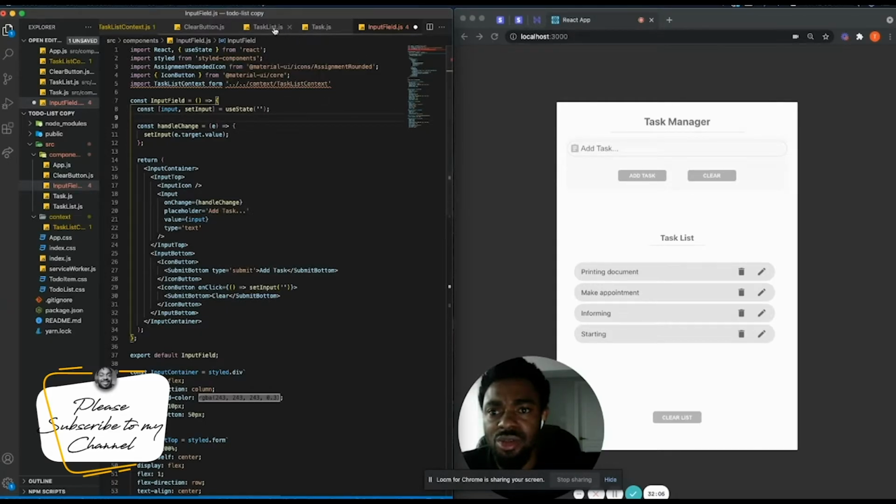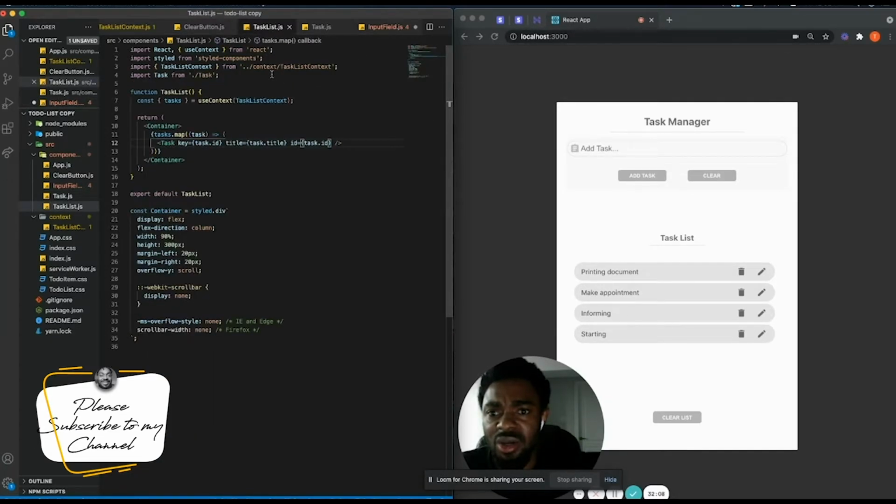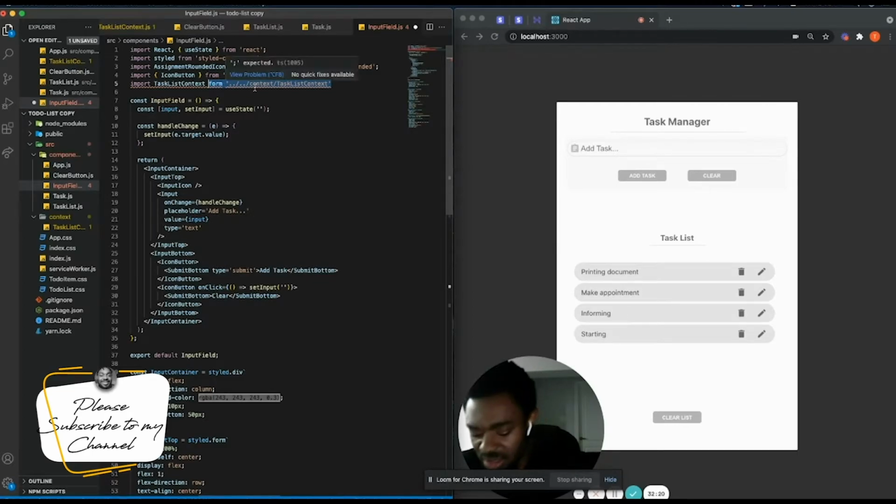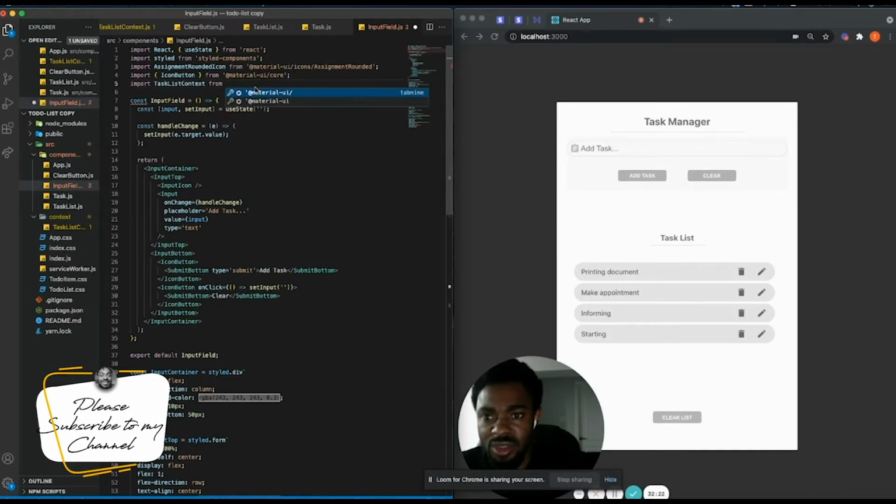Okay, so let's go to task list. How do we import here? Context, task list, context. So let's just grab this one. I don't know why I'm missing that out, but it's okay. Oh, I see why. This is it. From. Yeah, perfect.